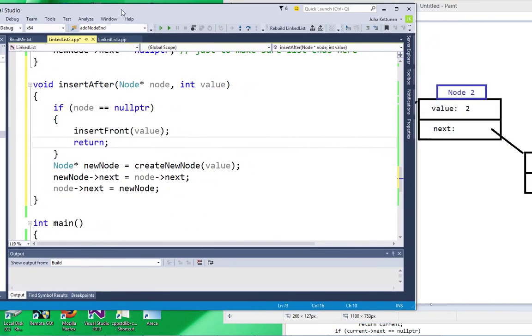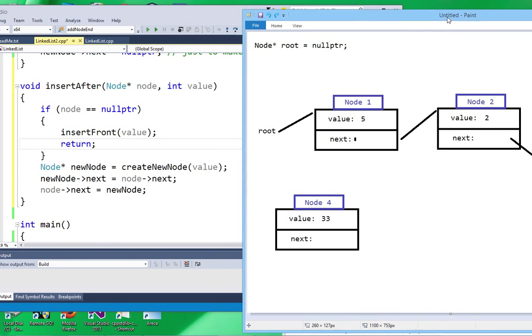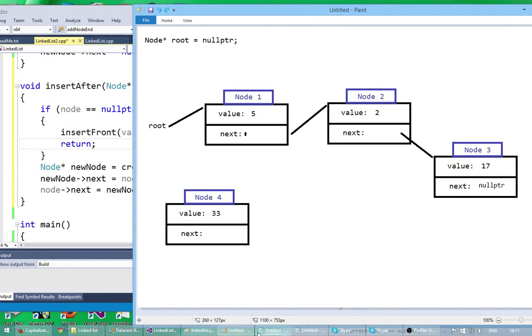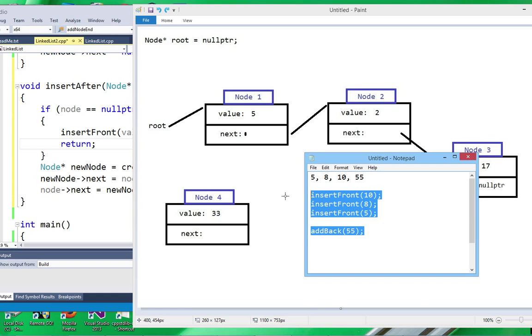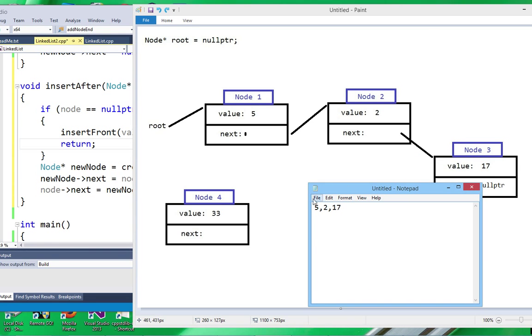Okay, so if we are inserting an element after, for example, let's look at this example here, and let's deal with this section here. What we have currently is 5, 2 and 17. Let's say we want to add 33 between this 5 and 2. So we want to add 33 here. Something like this. We want to add this 33 between 5 and 2.